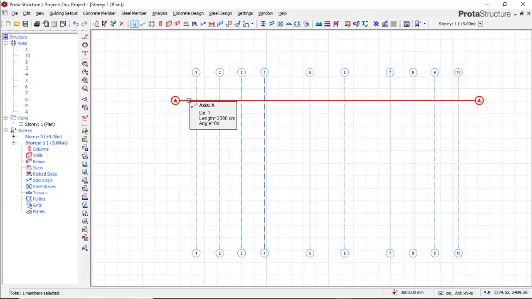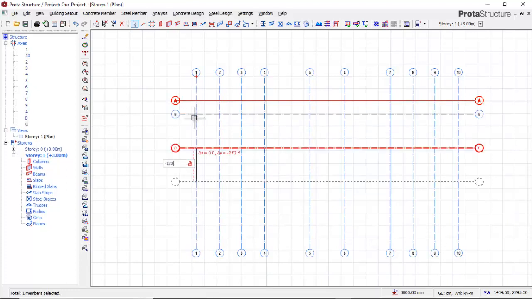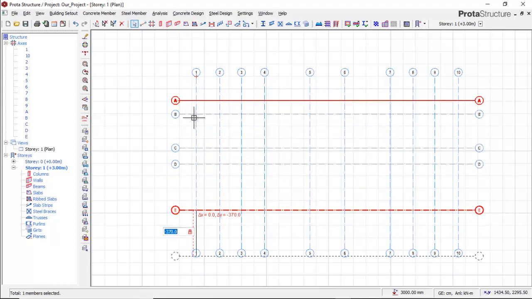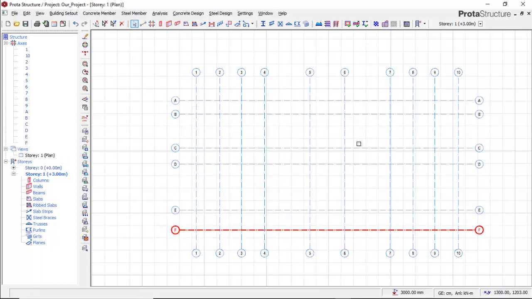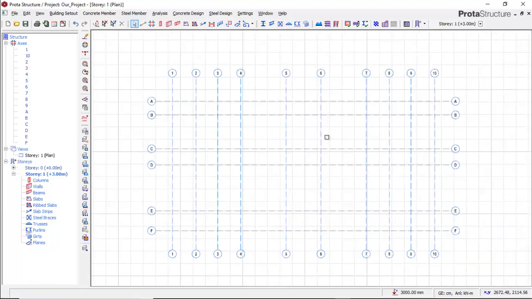The same applies for the horizontal axes. We get the spacing distances of the axes and then we offset them and we draw them. So this completes the drawing of our axes, and now we can draw our concrete structures.